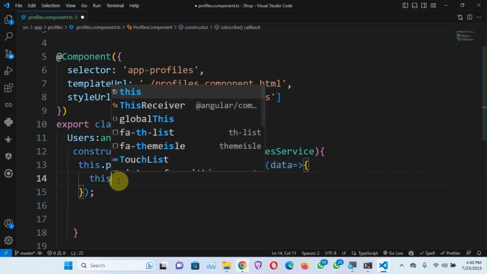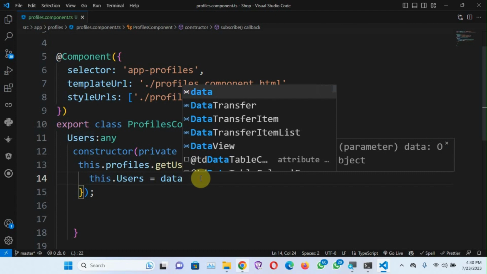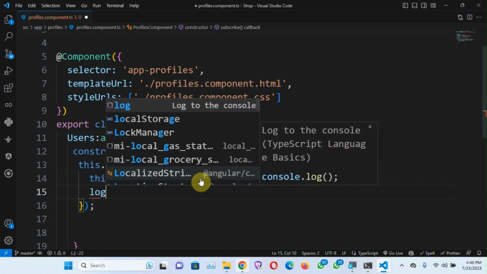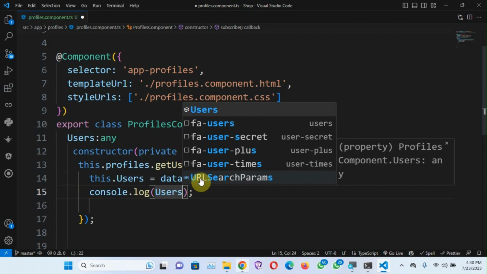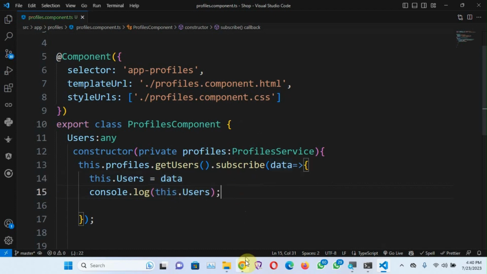So this dot, since it's a class, I'm using this. Unlike Python where you use self to reference the current instance of the object, here we are using this. Since we are using JavaScript, this now refers to the current instance of the object you are working with. So this dot users is equal to data. Let me log this in the browser, to check if the data is being logged. So, console log this dot users.